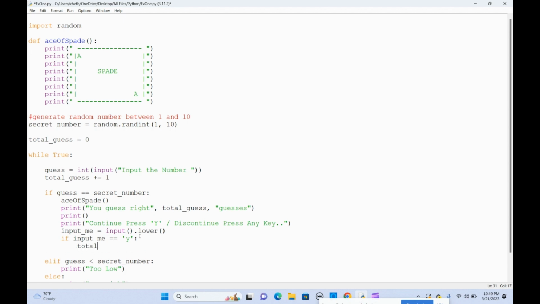So yes, total guesses. Total guess equals 0. Now we are reassigning the total guess to 0 again, because if the user says yes to continue and you run the program and get the right answer, it will add the previous increment also, which may be 10 or more. We want to reset the total guess to 0 if they press yes. That's the reason we put total guess to 0.